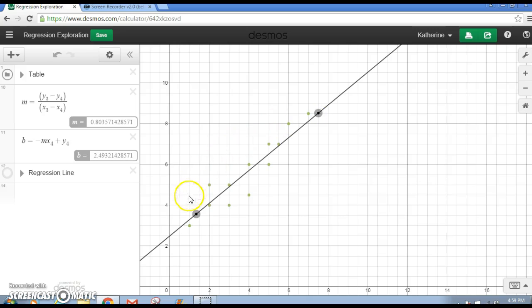Once you have your prediction, you can look over here on the left, and it tells you that the slope of your guess is about 0.803, and the y-intercept is just about 2.5. To compare your guess to the actual least squares regression line, all you have to do is click this little folder over here. And you can see that a new line just emerged.